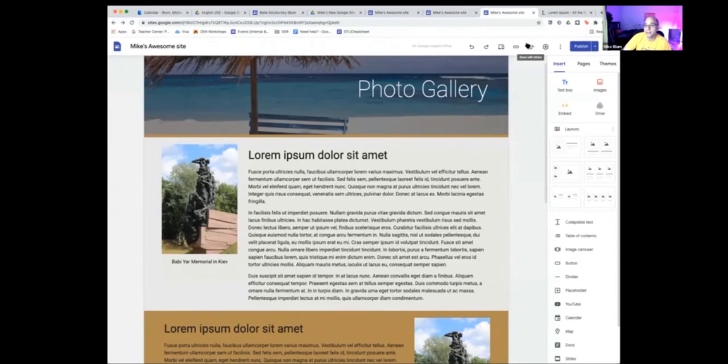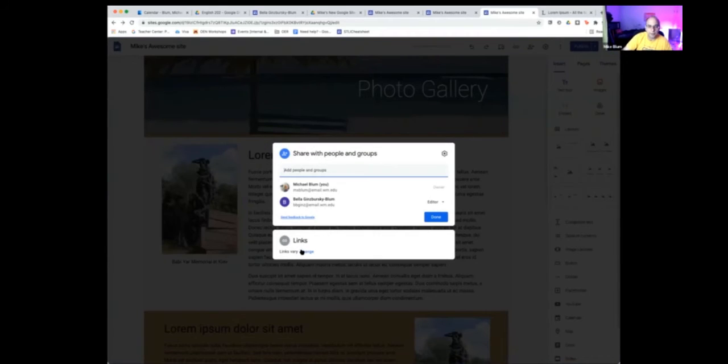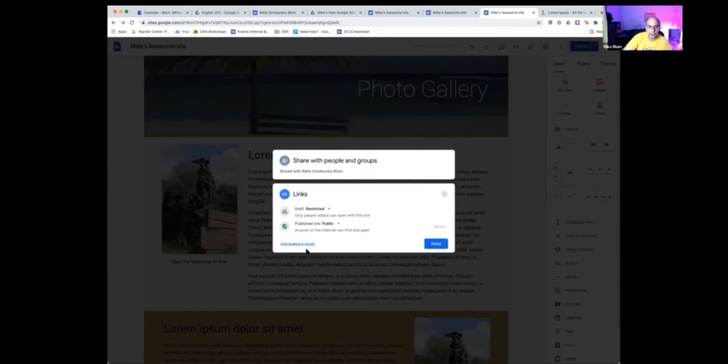So the way you do that is in the Share with Others button up at the top. Click on Share with Others. And now you'll notice links vary, and I can click on Change. And so my draft is restricted. Only people that I've added can look at it. But I can also make the draft available to William & Mary or anyone with the link.